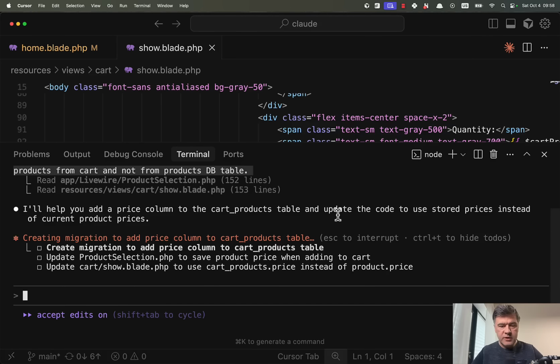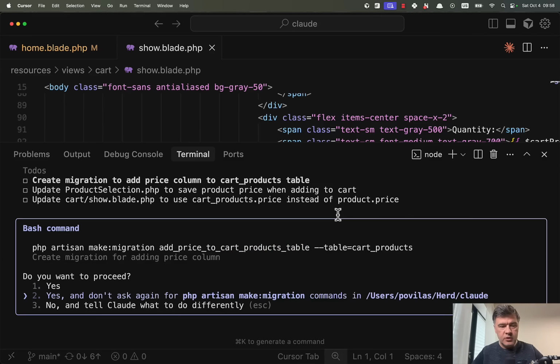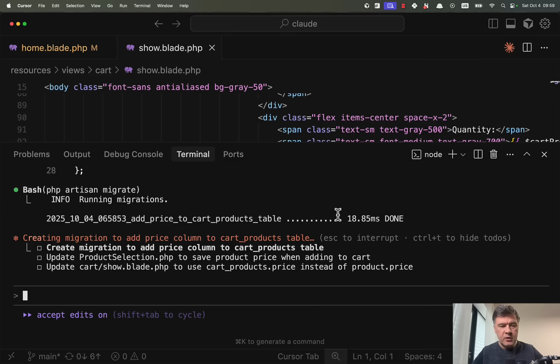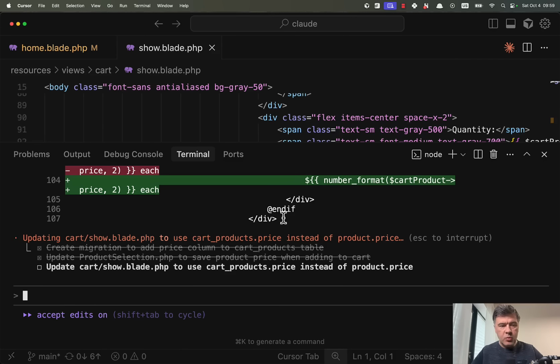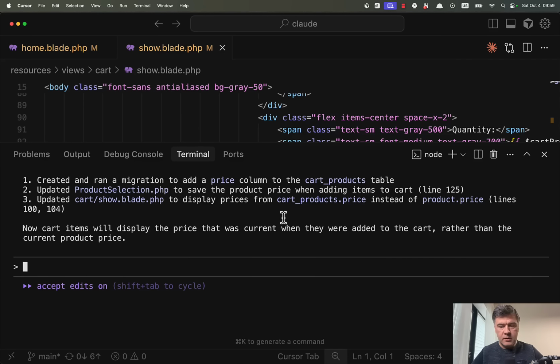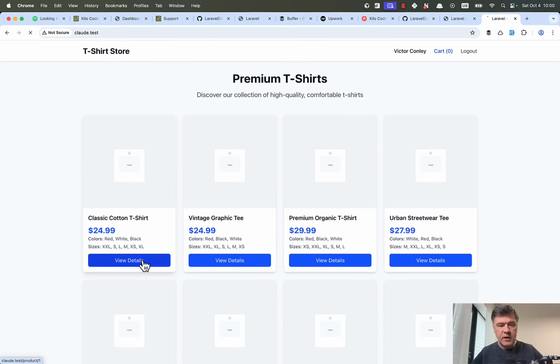So we have a to-do list from 3 items. Do you want to proceed, make migration? Yes. So yeah, PHP Artisan migrate. I also approve. It's changing more code. So item 2 out of 3 is done. We're 1 minute in, and yeah, done. Roughly 1 minute and a few seconds. And now let's try to add something to cart.